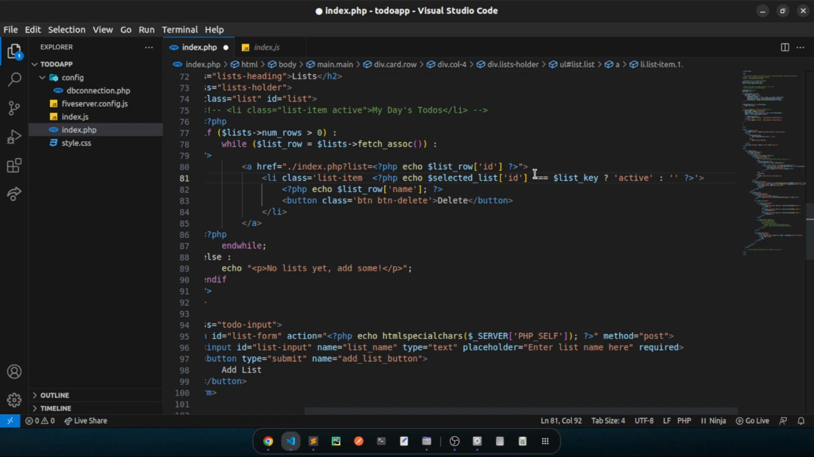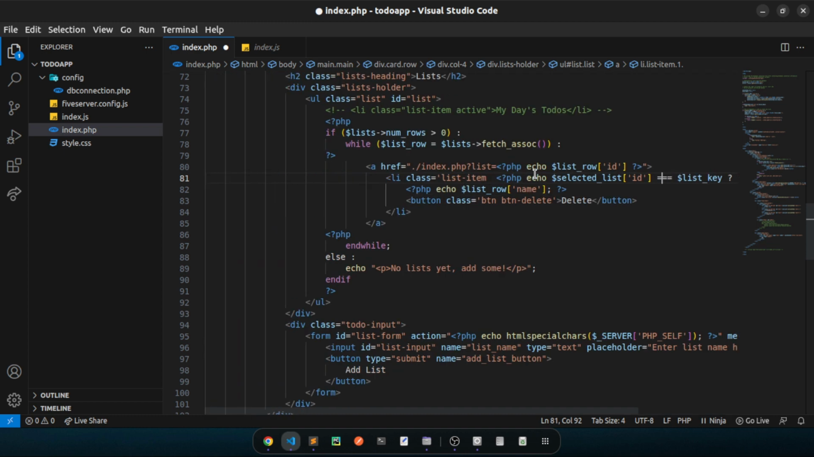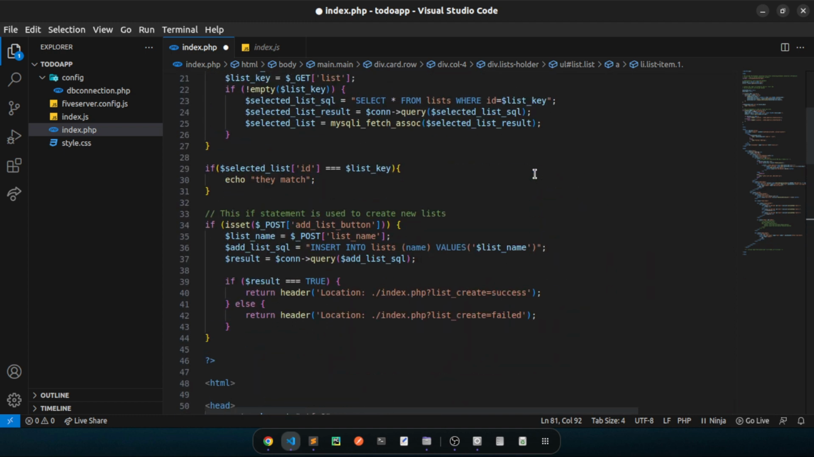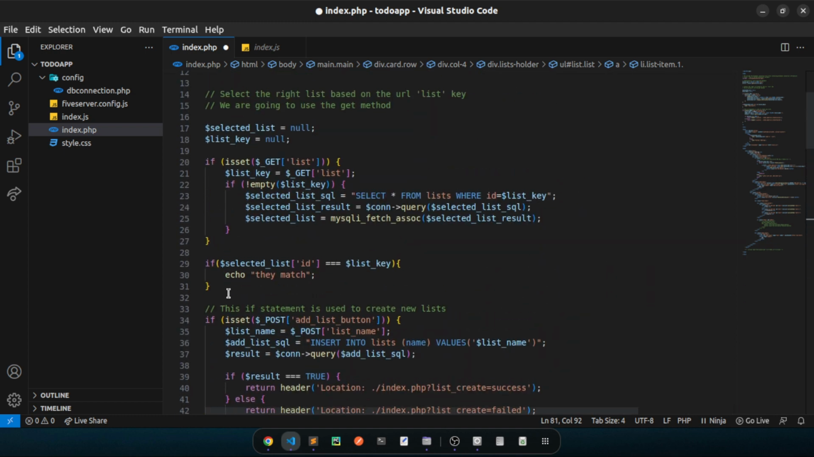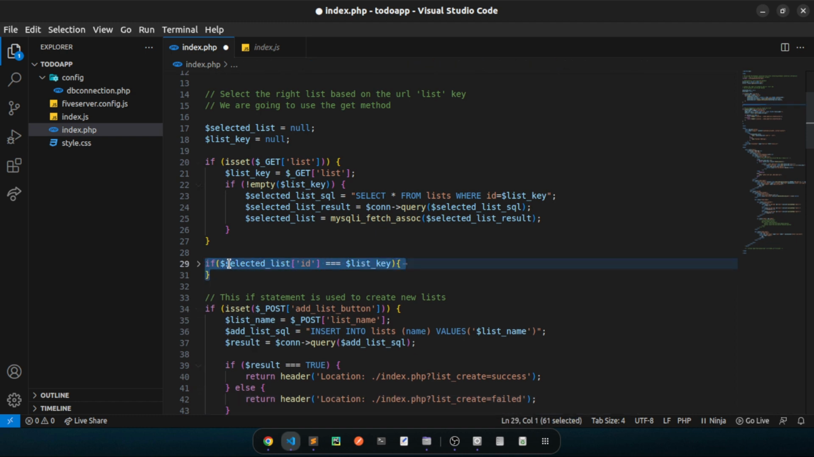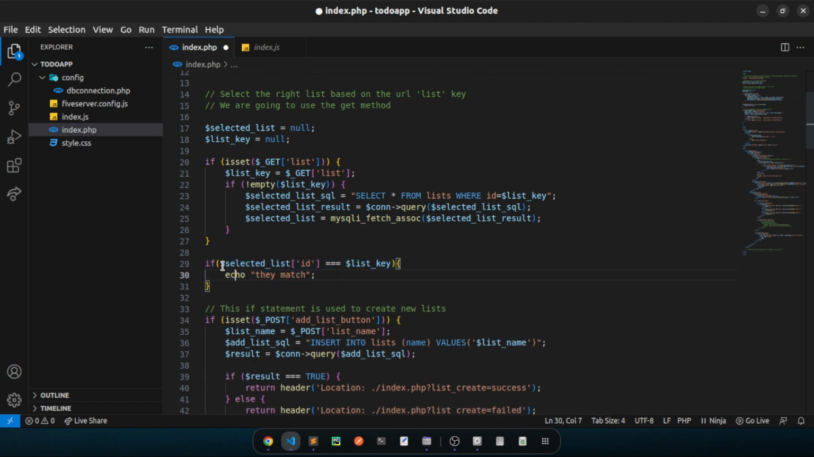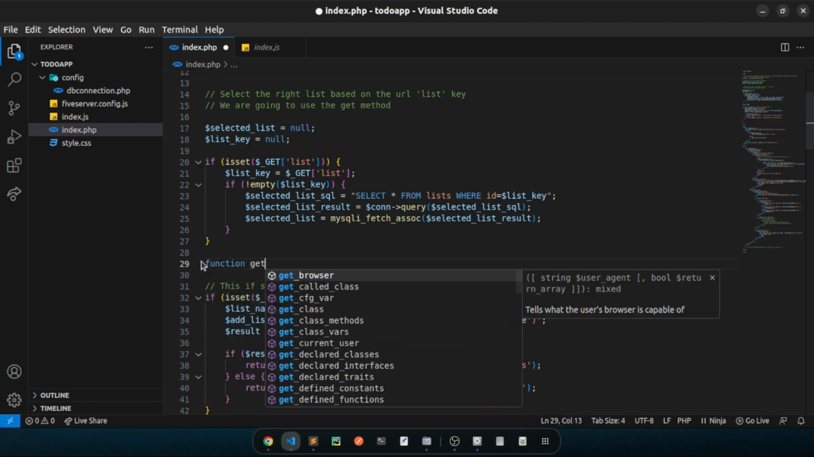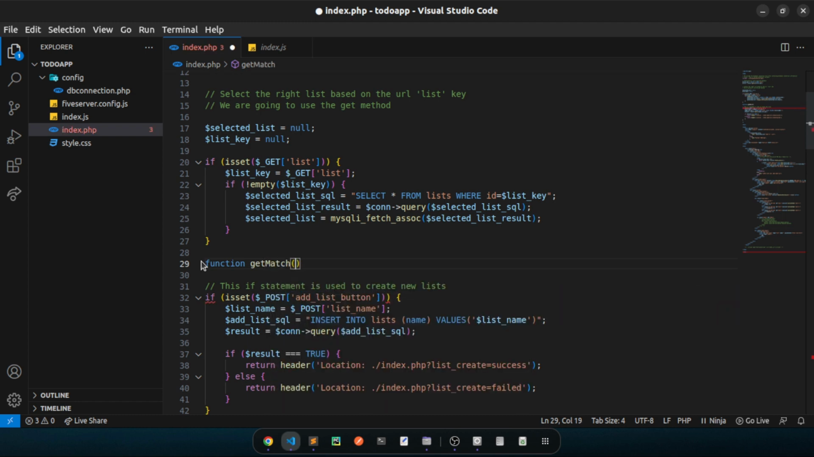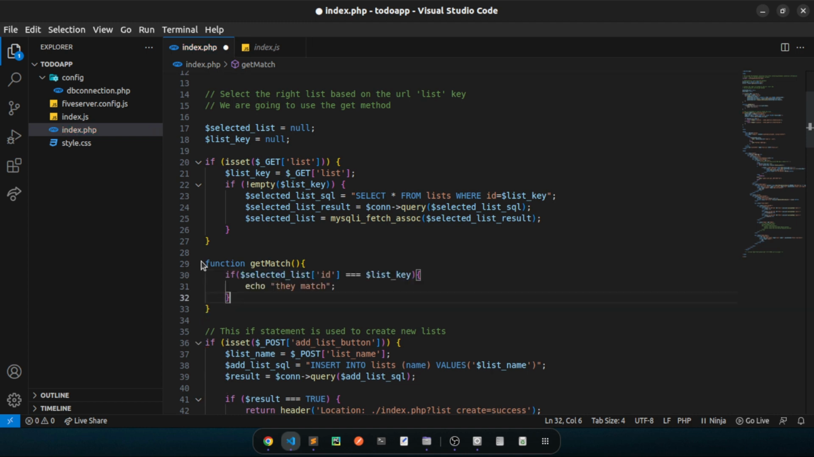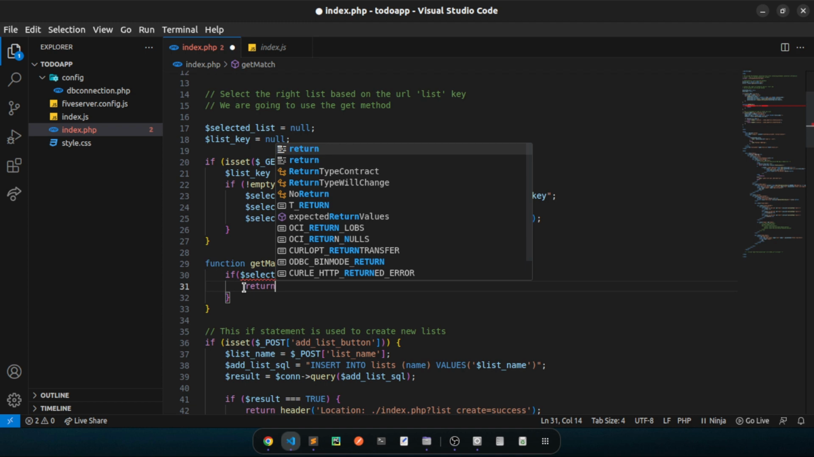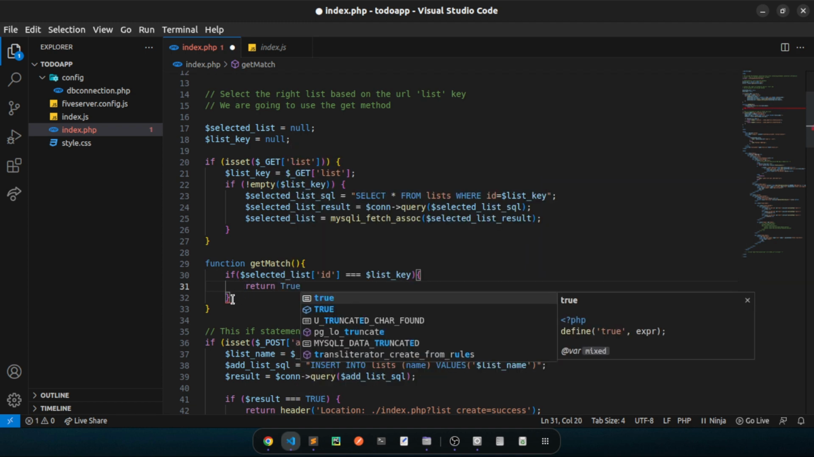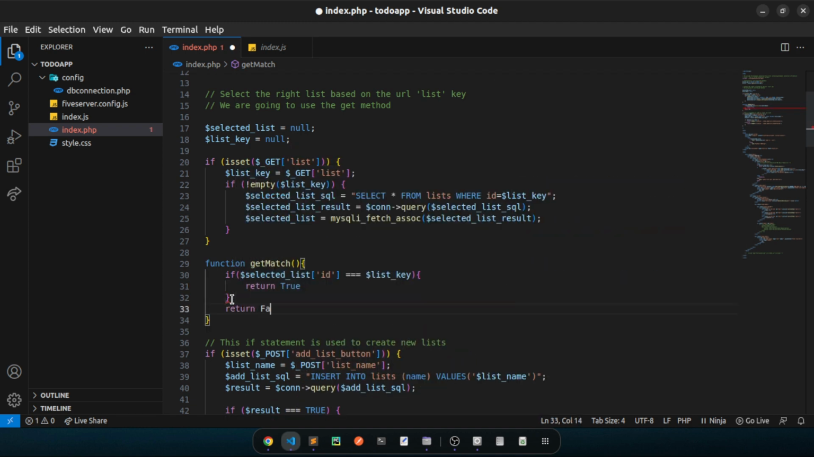And so what I'm going to do here is to use a method instead, so that a method can return me true or false, so that I can use the method to work around this easily. So just convert my if statement here to a function. So function get match, like that. It's just going to return true or false. So just return true. Here return false.